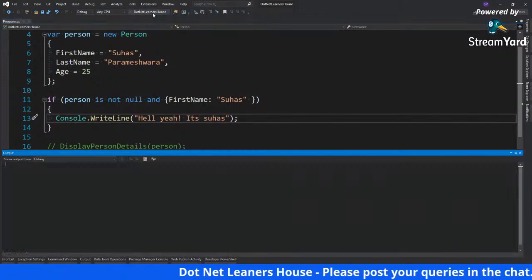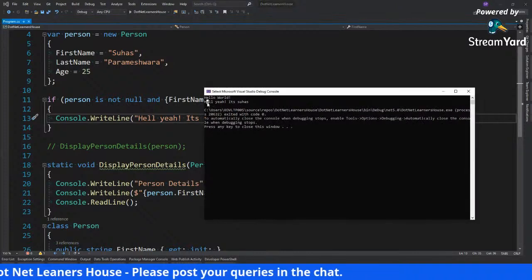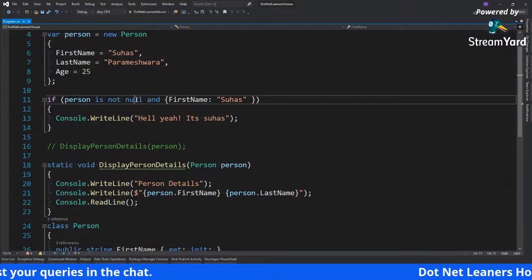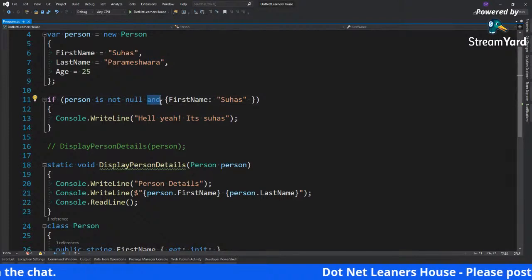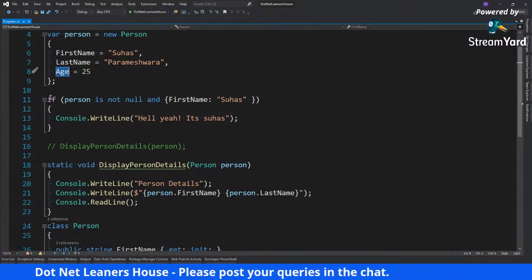So if you run this thing, I'm expecting the output as "hell yeah, it's Suhas." Yes, so we are getting the output. So likewise, this usage of and or is very much improved, and you can also use it. And one more thing I want to show you is, let's say I want to do an age calculation.